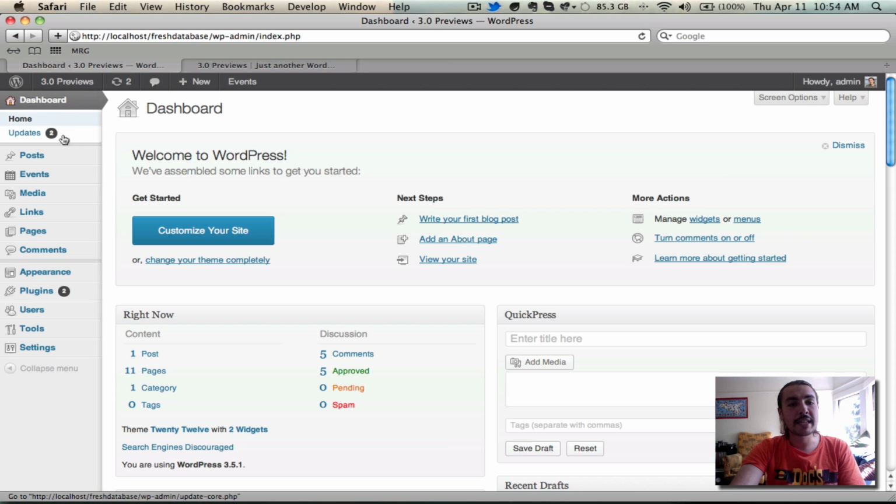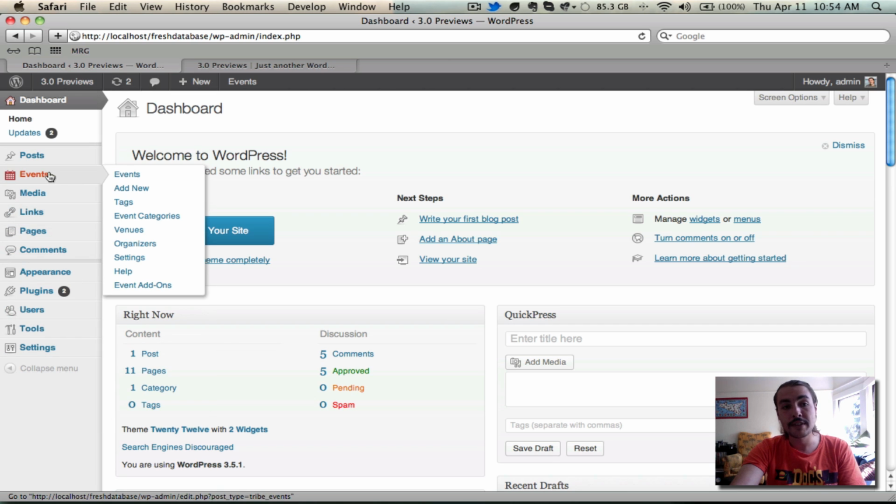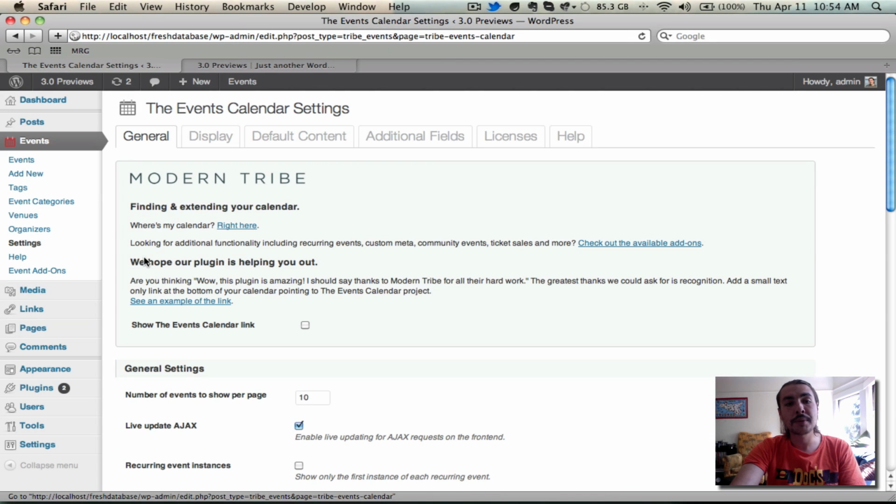Here we are on the dashboard of my site, and I'm going to come into the events settings, which are not located in the settings area. They're located within the events panel here in the left-hand admin bar. Come into events, scroll down towards the bottom, find this settings option, and click into it. You'll land on the general tab right off the bat.